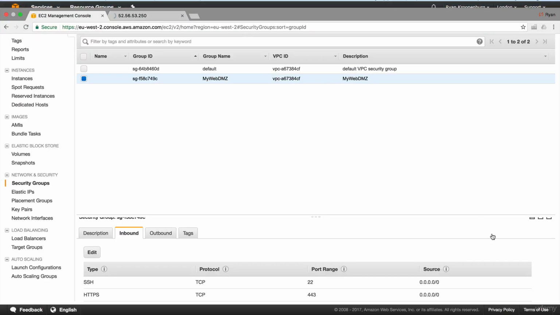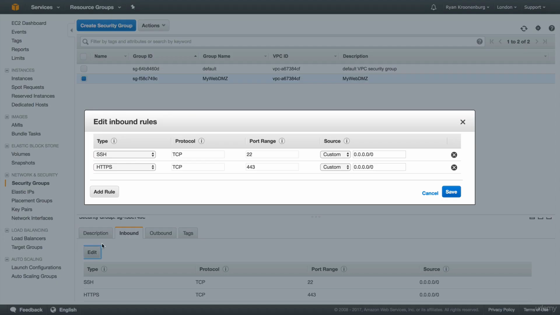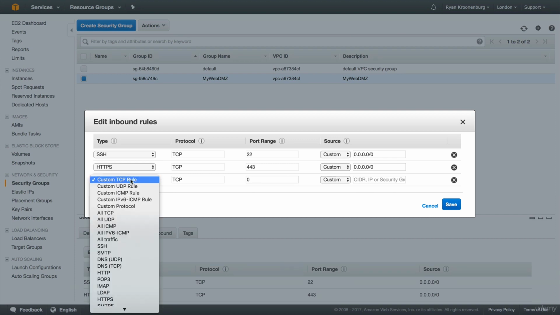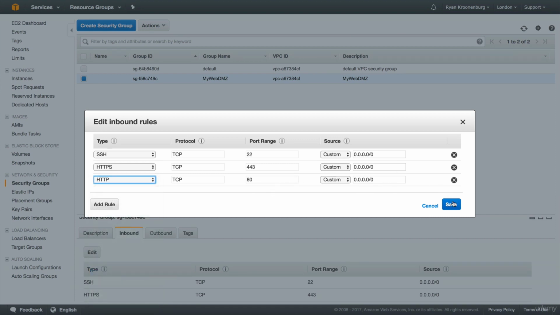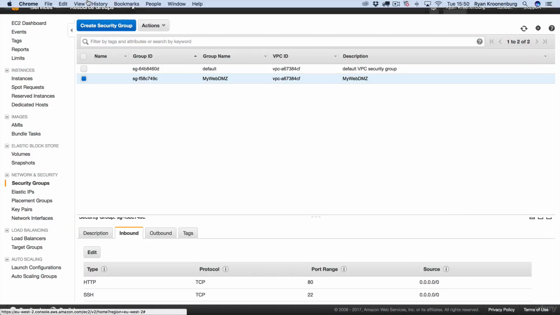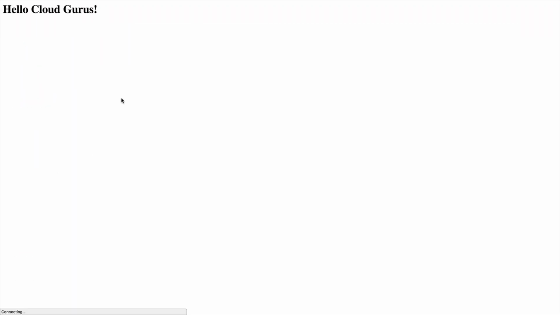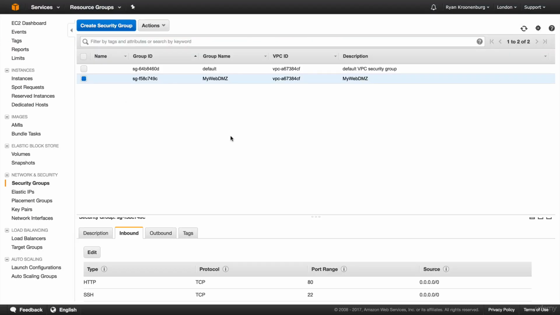If we go back and add in our rule again, so go here and edit, add rule, we're going to add HTTP back. So go ahead and hit save. Now we can click back here and just hit refresh again. It did pause for a little second, but it has now refreshed, and you can see it says hello cloud gurus. So there we go. It does apply immediately. So let's go back to our EC2 management console.